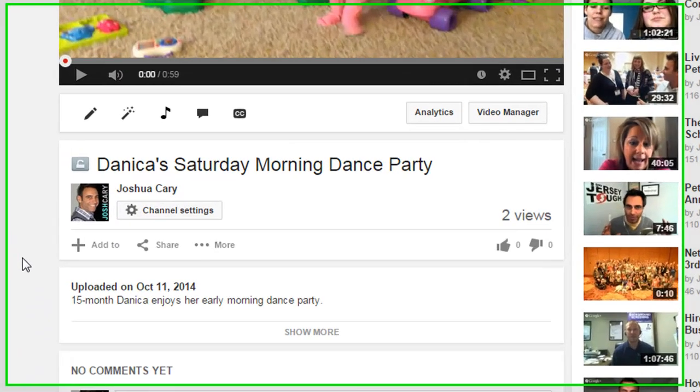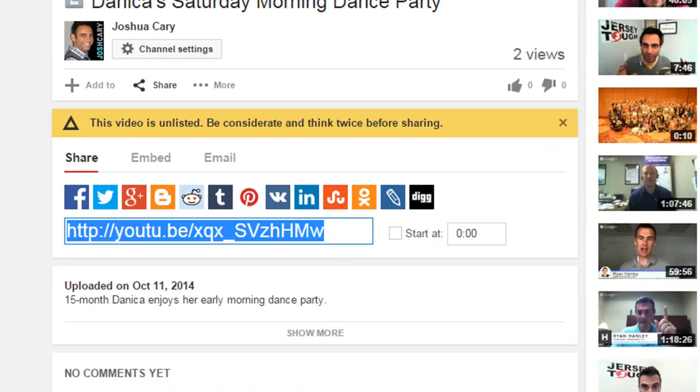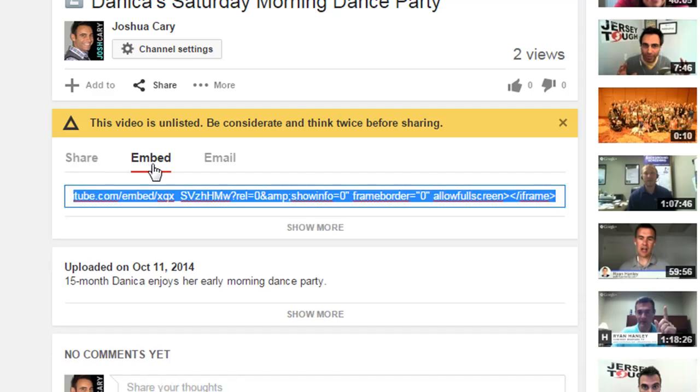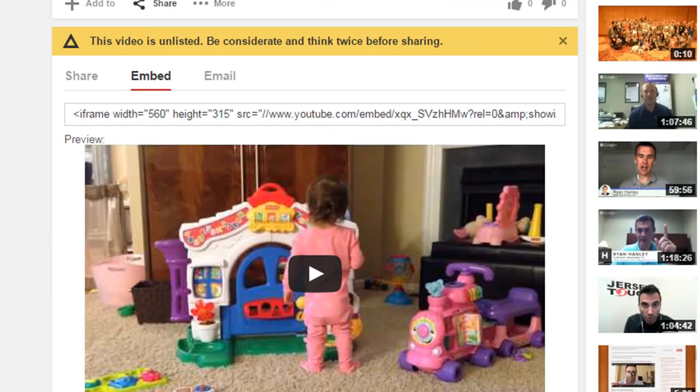Well, you're going to scroll down and you're going to click on this share button. And then you're going to see a couple of other options. You're going to see one that says embed. So you're going to click on embed. And then finally, you're going to click on show more. And this is going to open everything up for you.